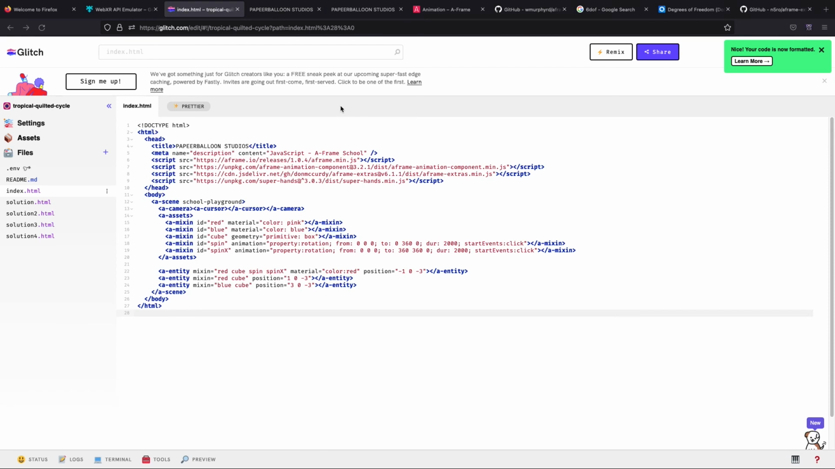Hopefully you've learned a way more efficient way to code in A-Frame today. I'll leave that up to you, and I'll see you in the next tutorial.